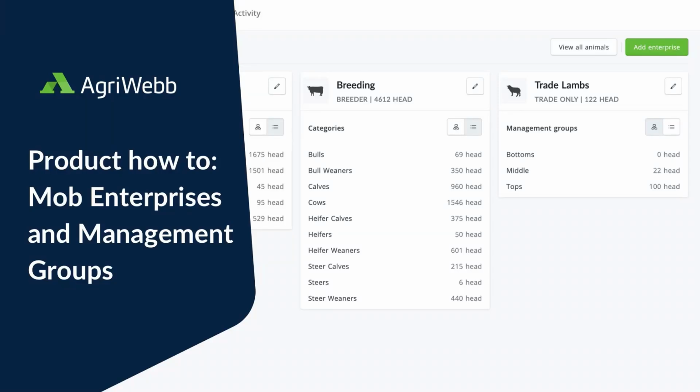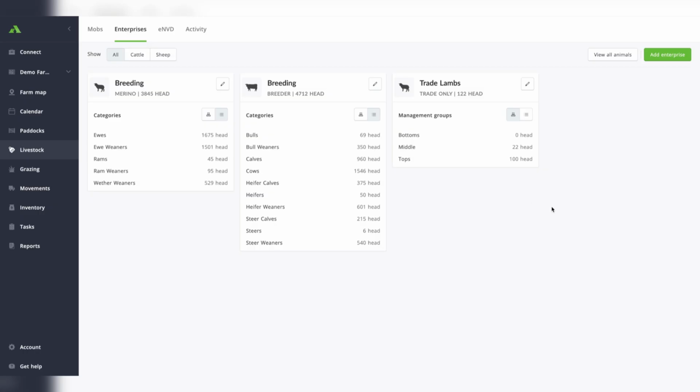Today I'm going to walk you through how to use the Enterprise and Management Group feature to better organise your livestock and farm operations. Enterprises allow for better reporting, seeing livestock numbers at a glance, and can lead to smarter management decisions. So enterprises allow you to assign your livestock to specific operations or production goals like trading, breeding and agistment. We also have the concept of management groups.